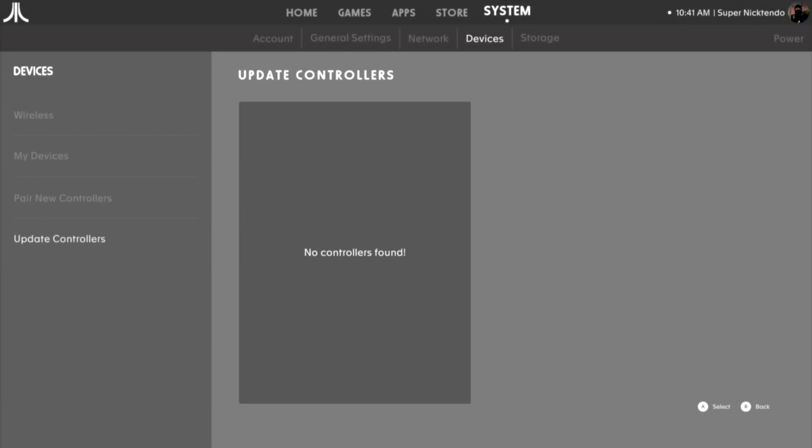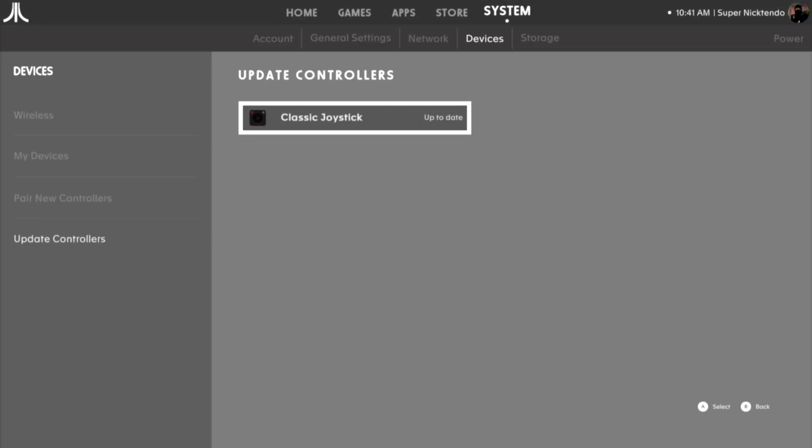And the last part of the devices tab is update, and this will push an update to your Atari branded controllers. I only have the classic controller and it's currently up to date. Let's move on to storage.